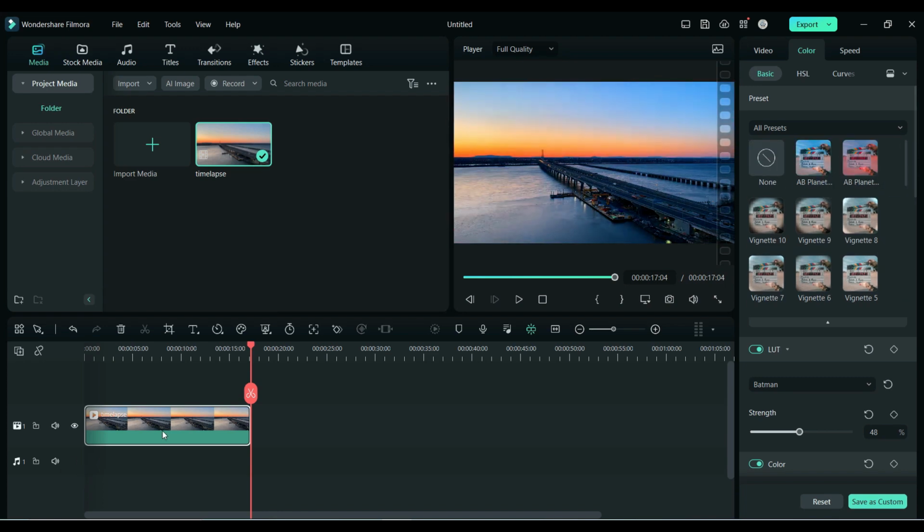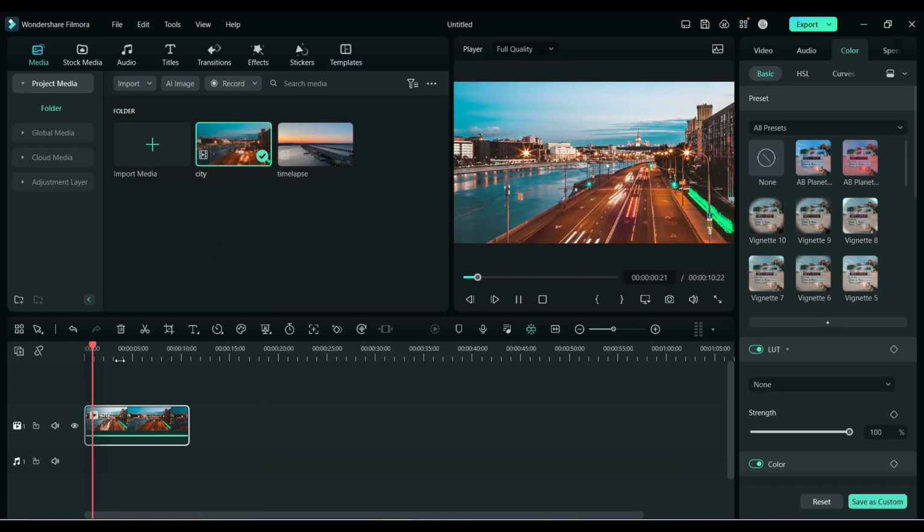Now import another video and place it on the timeline and select your custom saved preset to apply it on your footage. That's simple. This is how you can use the color wheel, control LUT intensity, sharpen up your footage and create a custom preset.